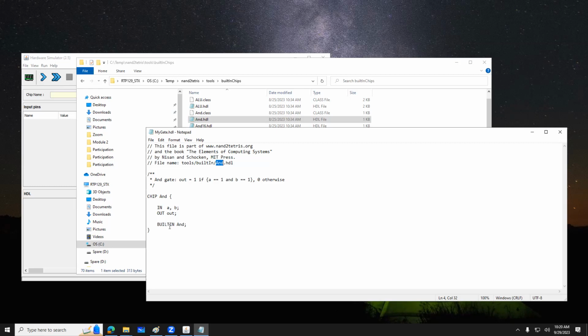If I'm doing something custom and I want to call it my gate, it says file name. Is that the file name I just created? It's not a trick question. The file name I just created is what? My gate. Does that reflect my gate? No. So I'm going to change it to my gate. Does everybody see what I just did there?